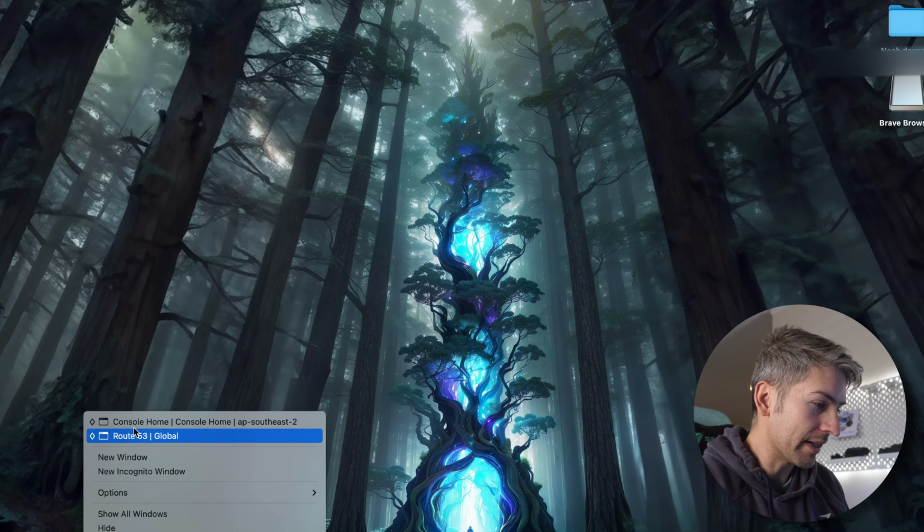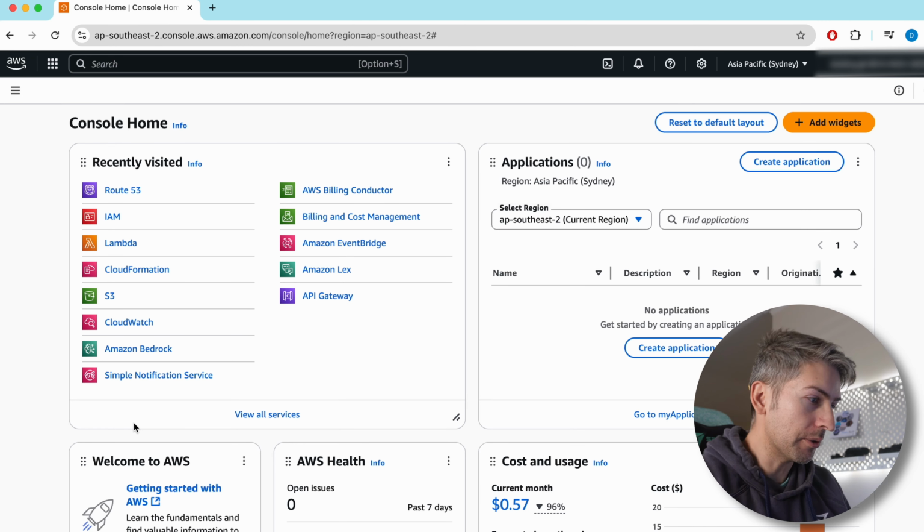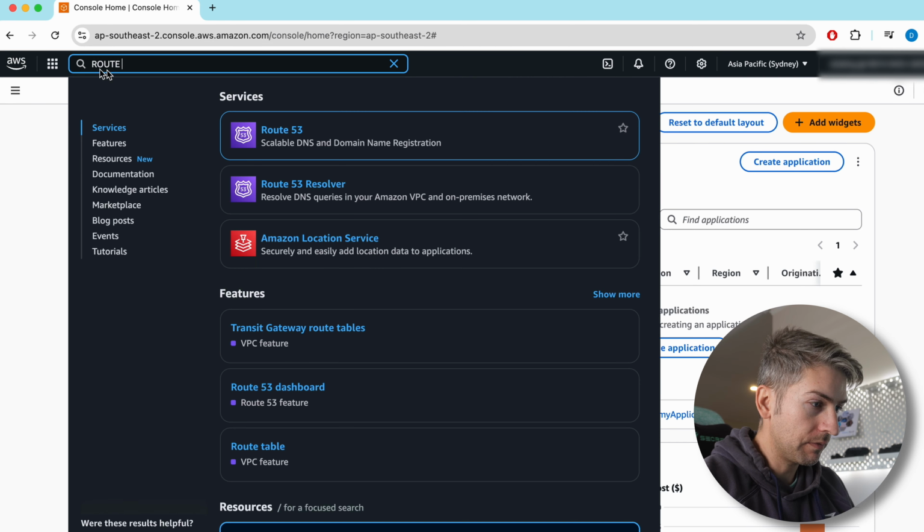Today, I'm going to show you how to register a domain in AWS. I need to set up a new website, so I'm going to take you along on that journey. Let's get started. I'm going to head over to my AWS console. In the search bar, we want to type Route 53.